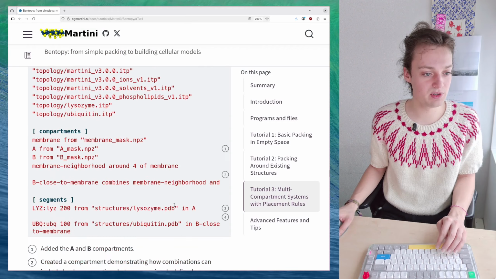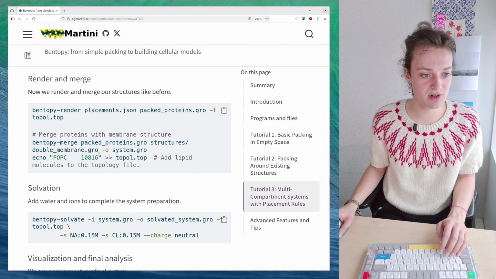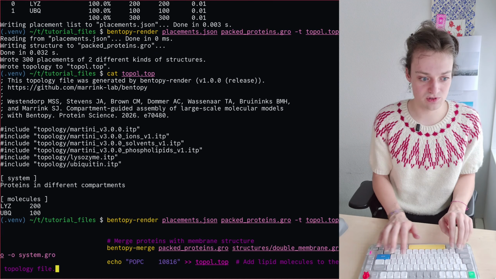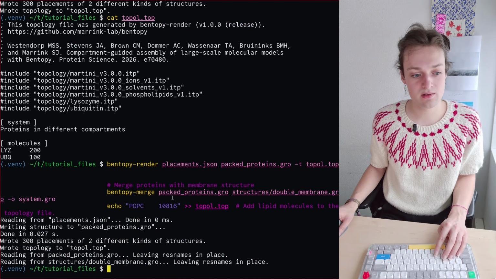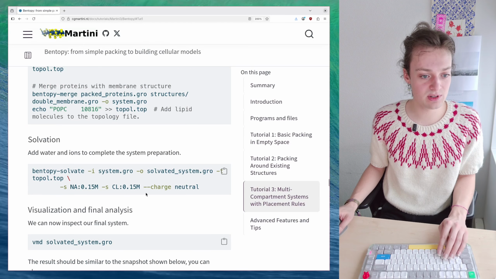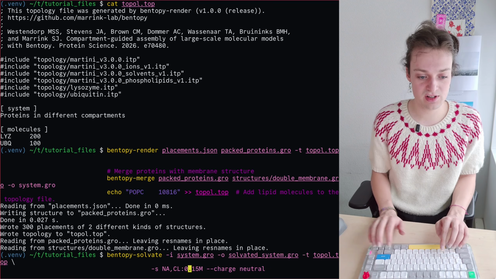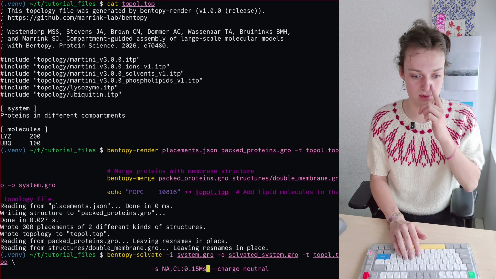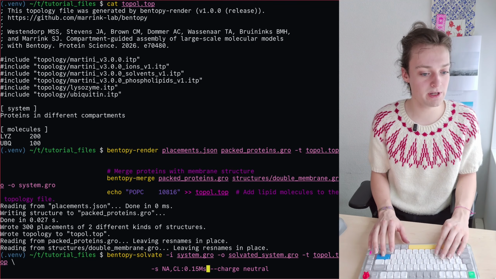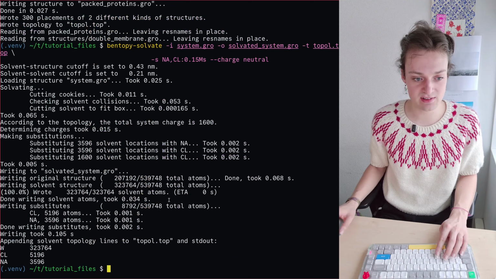Now, before we merge, we would have to put in our lipids as well. So maybe we can do it like this, just run this. And we can also solvate once again. So let's do our solvation. Nicely use our CL, and we like to use molarity with respect to solvent quantity. And then we have our nicely solvated system.